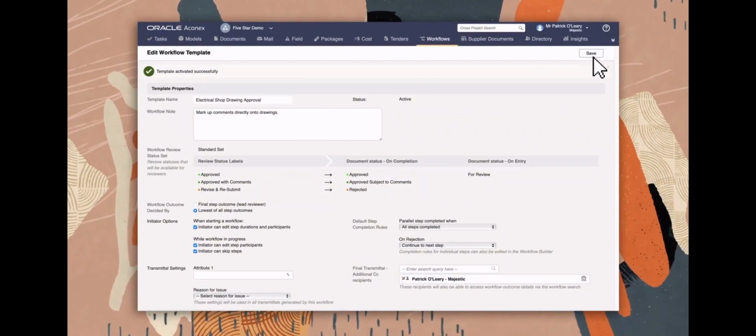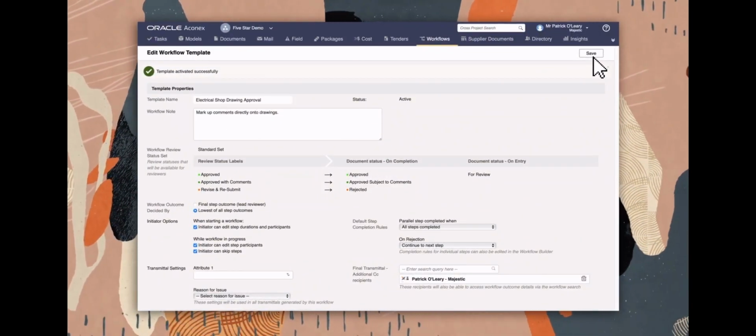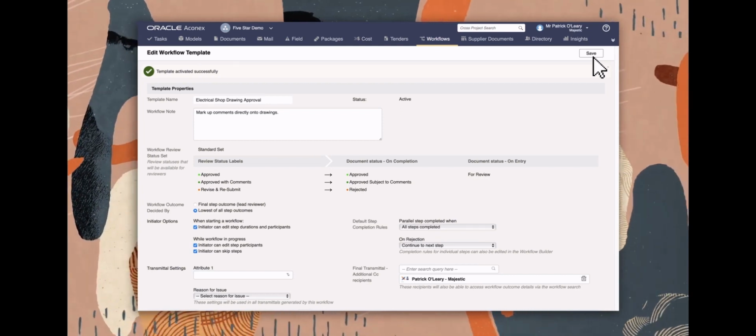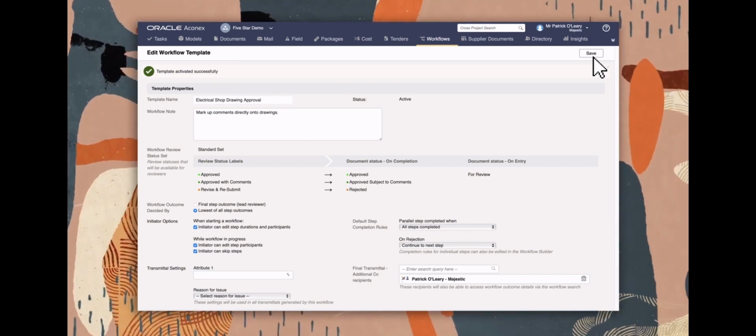Once the workflow template is activated, the number of steps and the layout cannot be changed. Congratulations, you're now ready to create your first workflow.